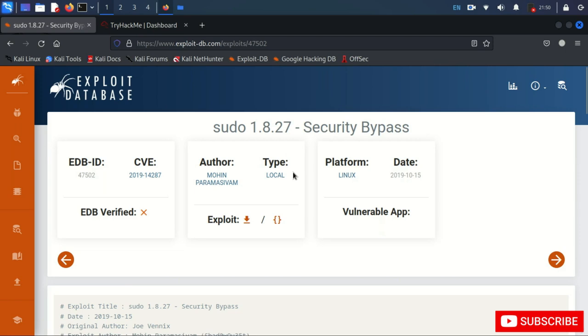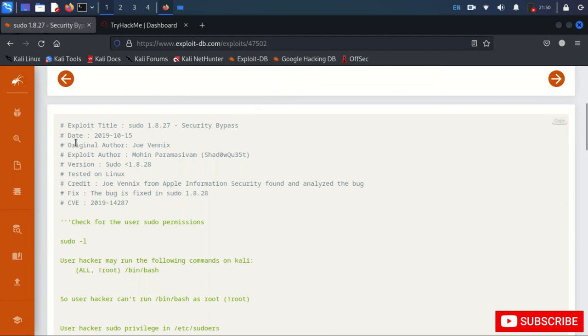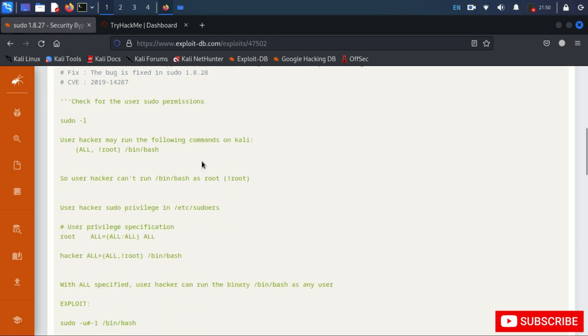Now let's see the documentation of the CVE. I will share this link in the resources so you can check this out. If I scroll down, we get some information about the CVE like the release date, the author name, and the sudo version, which is below 1.8.28, and this bug is fixed in that version. If I scroll down, here we get the description.